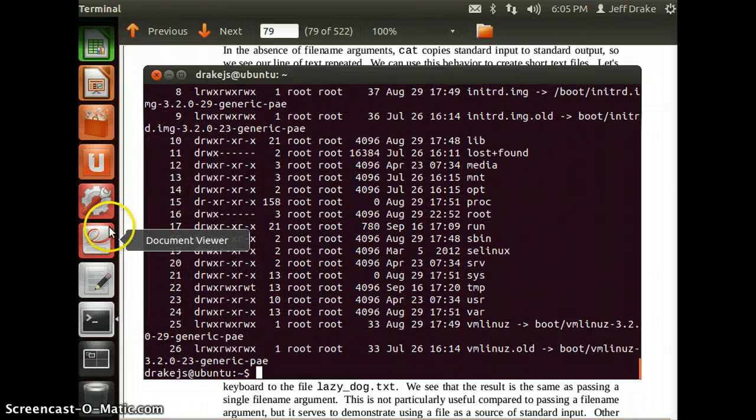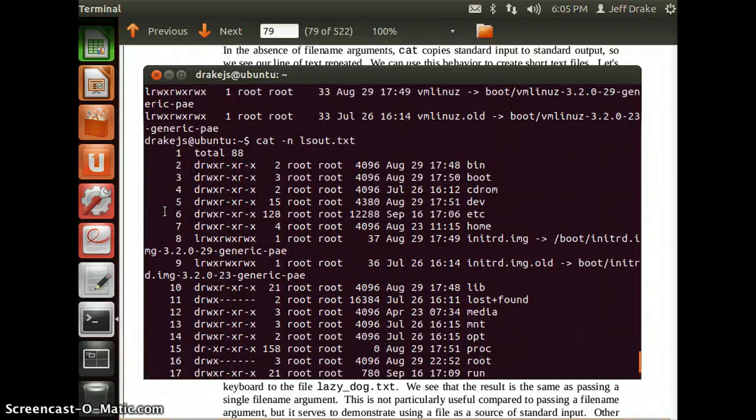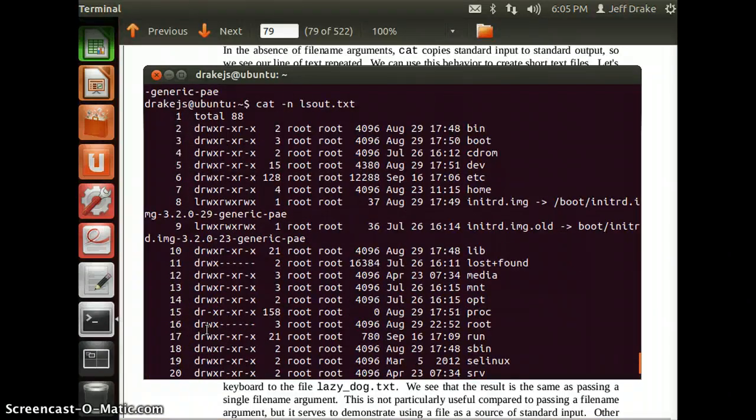Now what's happened here is it has numbered the lines of the file. This does not make a change to the lsout.txt file. The numbers added to each line are purely for the use of the person viewing the file with the cat command. One of the ways this is most helpful is if you're troubleshooting some sort of script that you've written, and it would be helpful to see what line number is causing the problem.